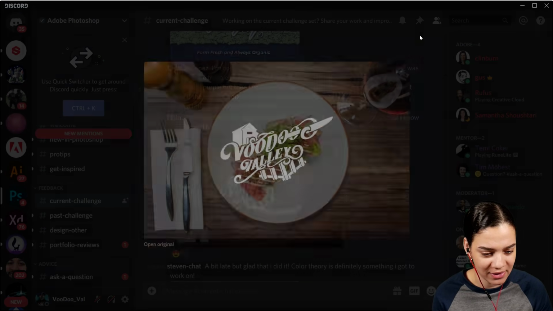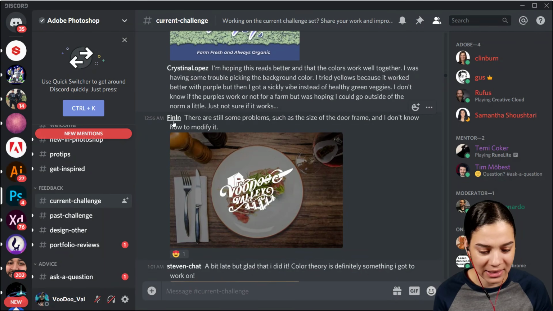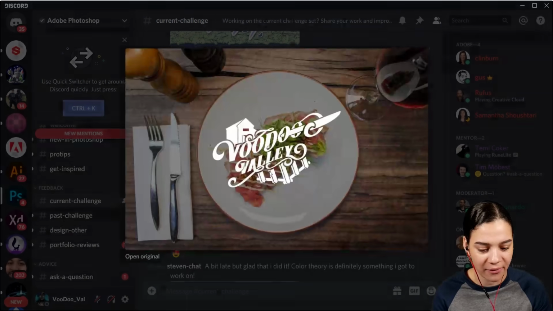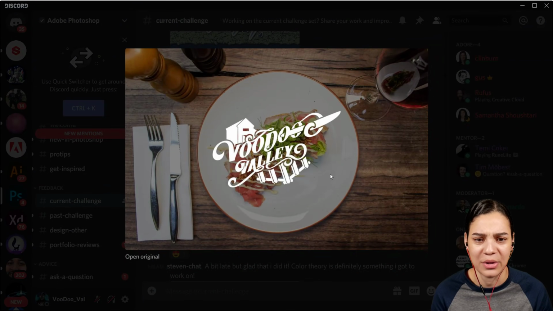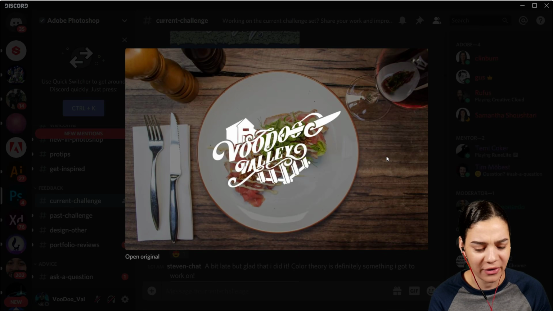Who is this from? This is from Finland. "Some problems such as size of the door and frame, I don't know how to modify it." Honestly, I think that you have done a really good job. This is cool. This is very cool.